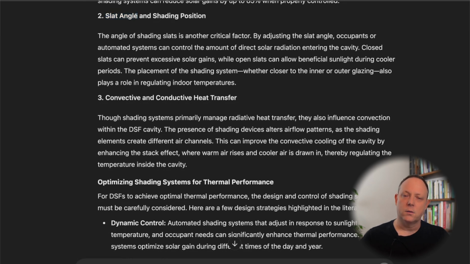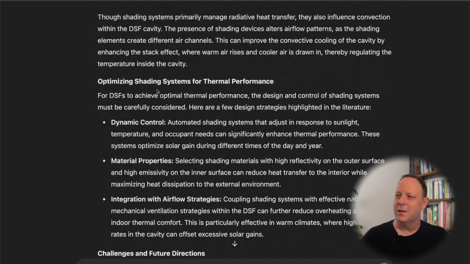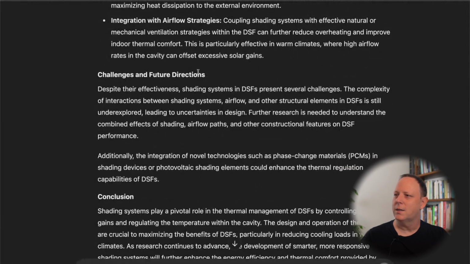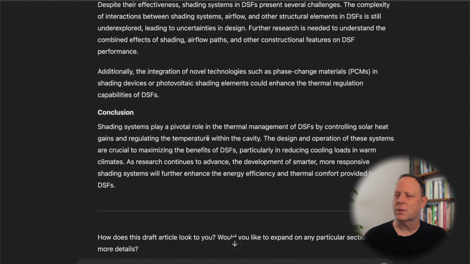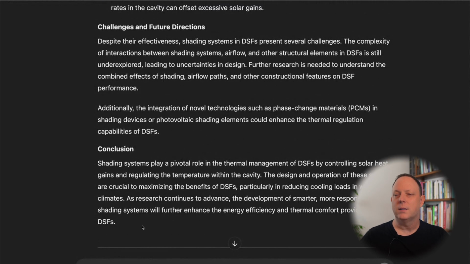The slat angle, and by the way, I happen to know from prior reading that the slat angle is relative to the latitude and longitude of the building and the orientation, so that as the sun passes through the sky, and the seasons pass across the year, you get the maximum solar gain that you want at the right time. This is particularly important in very hot or humid climates. Convective and conductive heat transfer, optimizing shading, challenges for future directions. I mean, you see, this is very thorough. It did a nice job.